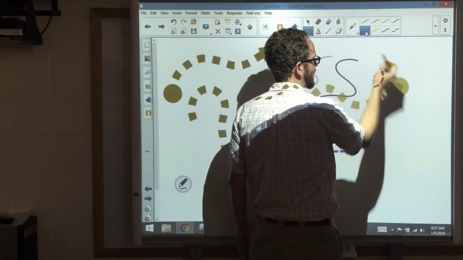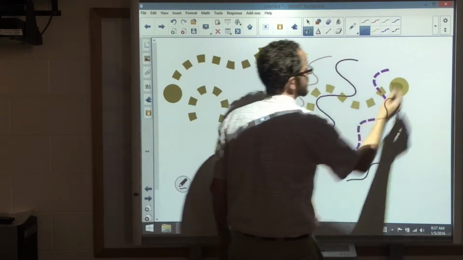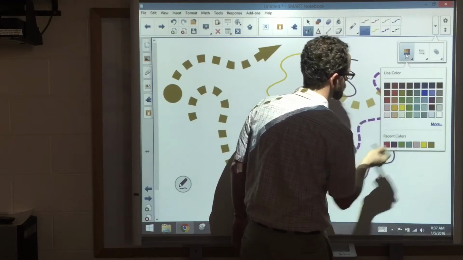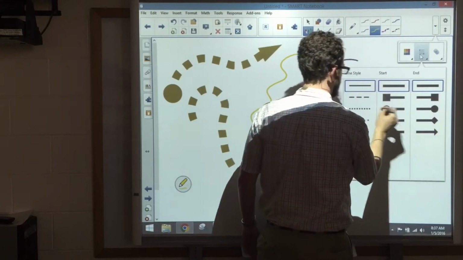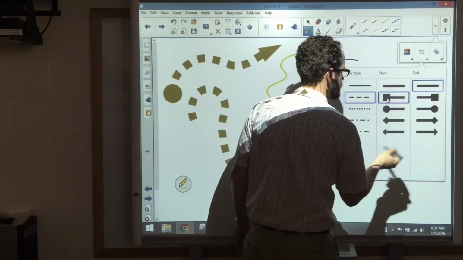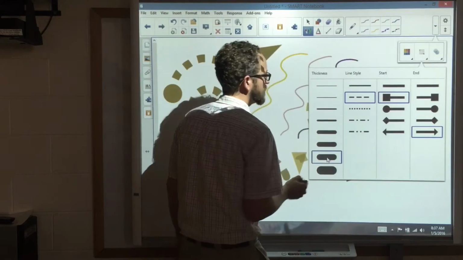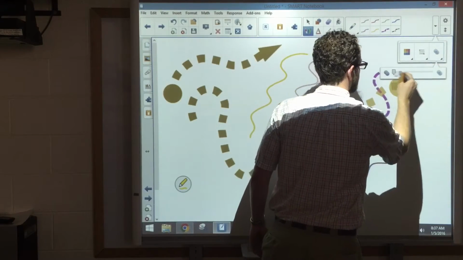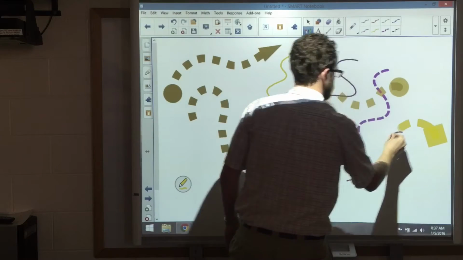So say I wanted that to no longer be a thin purple line. I wanted it to be a huge dotted line with a bit of transparency, like this.